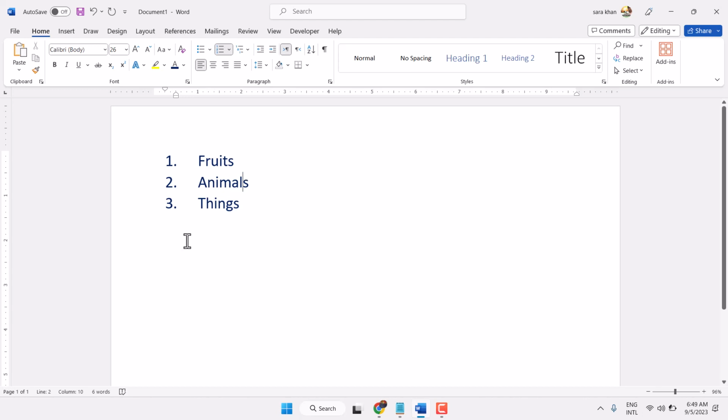Now to create sub bullet or number list, move your cursor in the last letter of this sentence or word, then press enter.